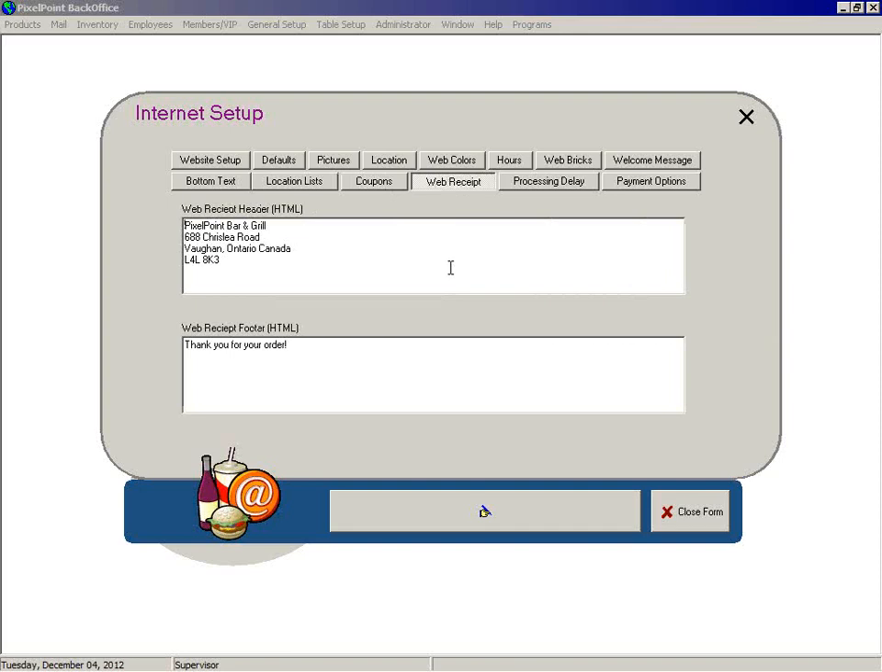Web receipt. So after I placed my order and I've made my payment and I'm ready to exit out, the system will come up with a receipt. And on this, you want to make sure that you've got a header and footer on it, just like any other conventional receipt.